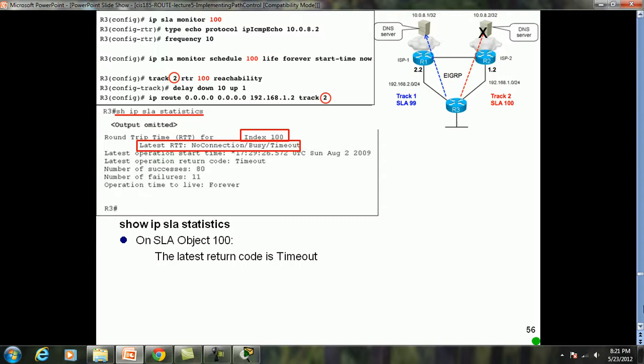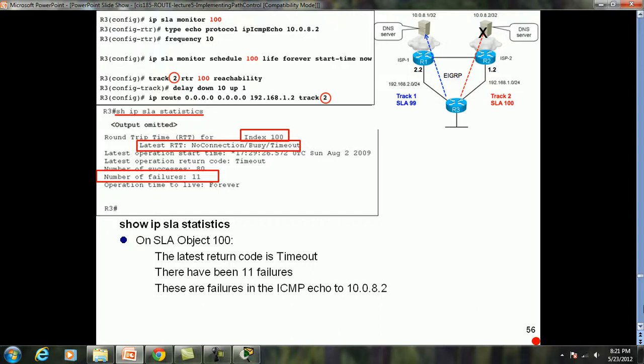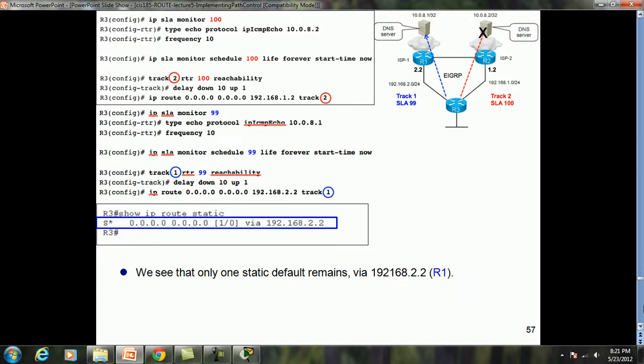So there is no one there to reply. The DNS server is down. And then you saw the number of failures, and there are ICMP failures. Can you see? Okay. Getting? Yes. Then same way if I talk about 99, the 99 is shown in your static routing table. Can you see? Only one route remains.